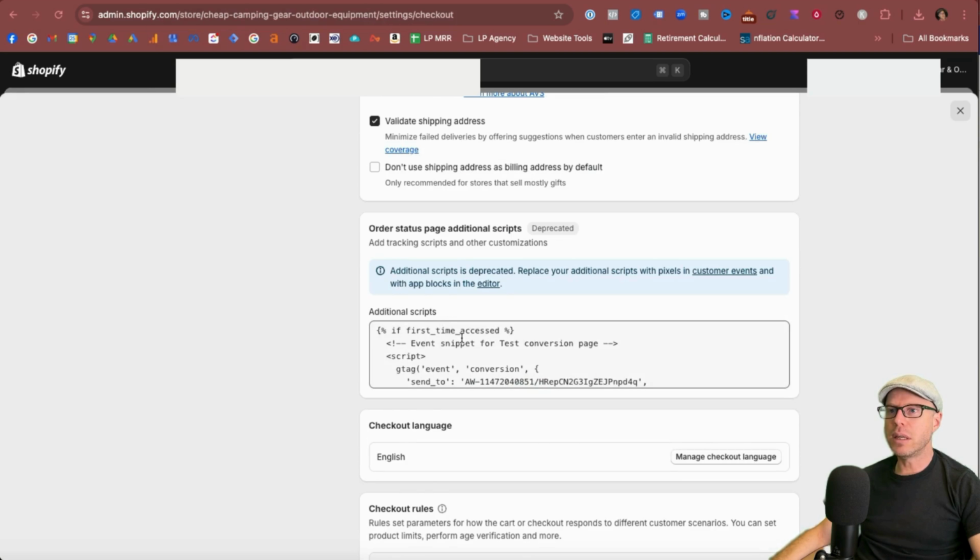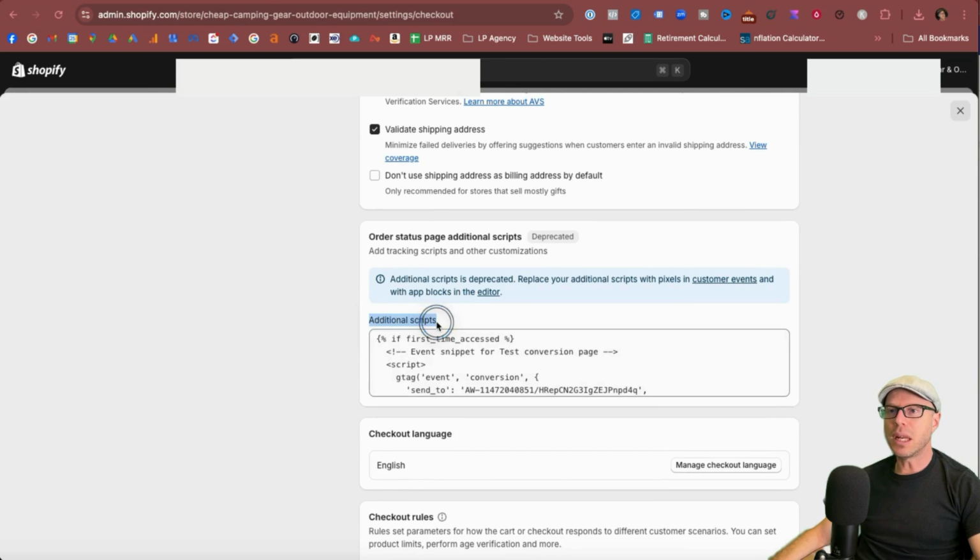And in my test store here in the back end, this is where my additional scripts lie. And we can see we do have the purchase conversion snippet added into the checkout area correctly with the first time access. And I'll come back to this in a moment why this is important. This is the first point of call of where I look.